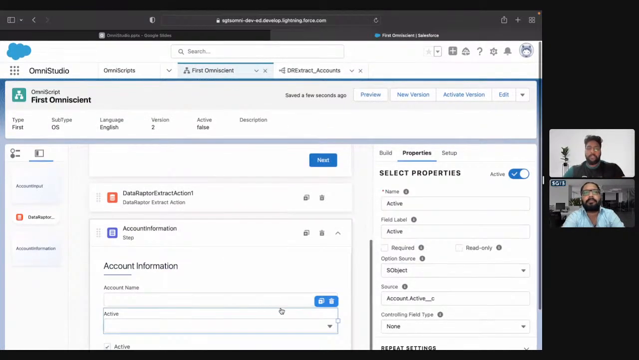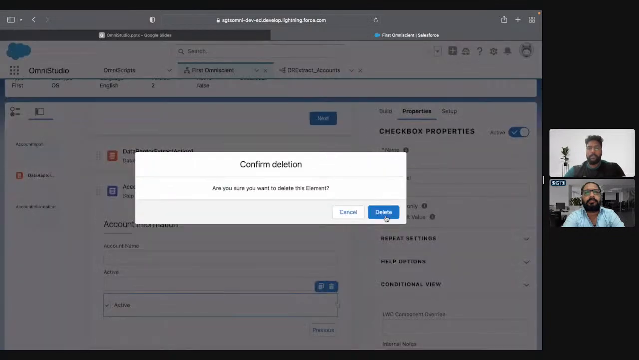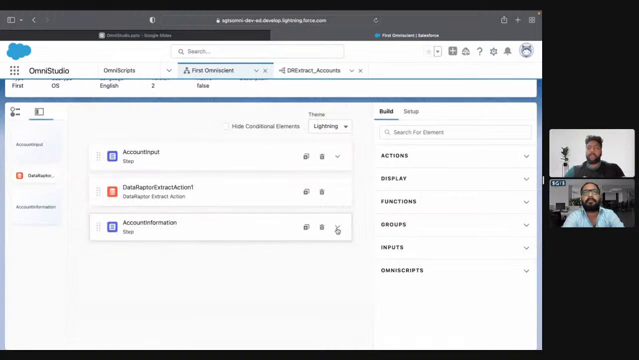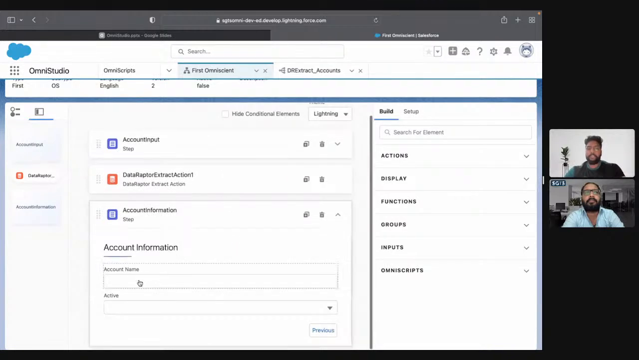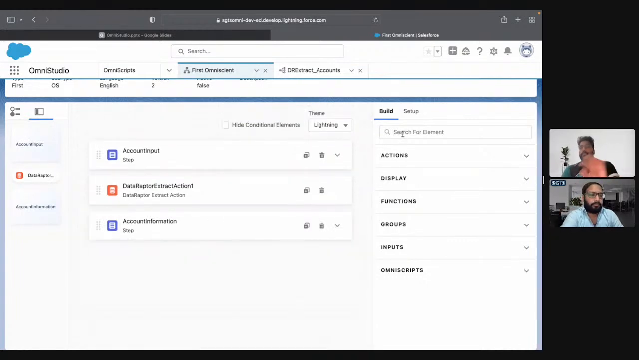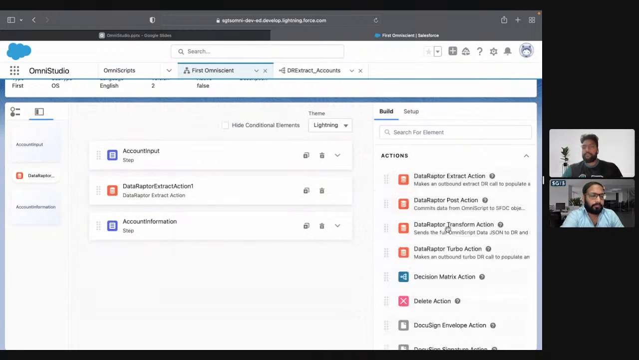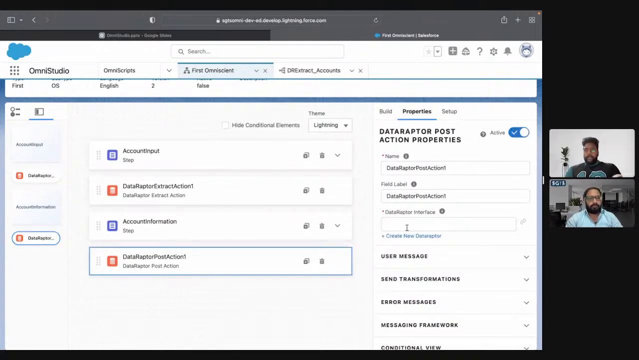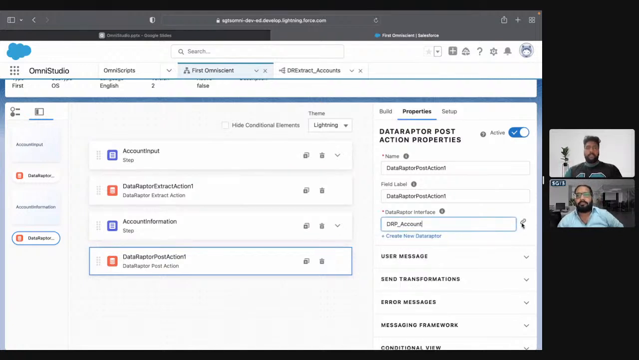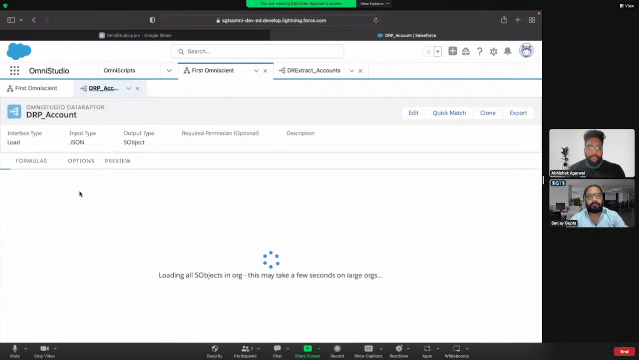Now I'm going to delete this checkbox because it's not required. In the next step, whatever data we are updating, let's say I want to change the name of this Abhishek to some other name, and change active from yes to no or no to yes. We're going to post it to the database with the help of a DataRaptor post action. I'm going to have a DataRaptor over here, and let's use this DataRaptor. I don't know whether it will work or not, but we'll modify it.